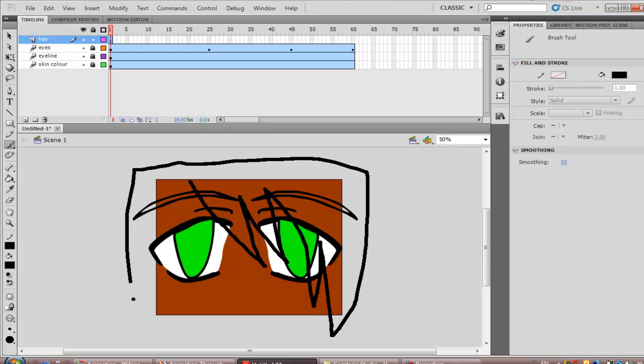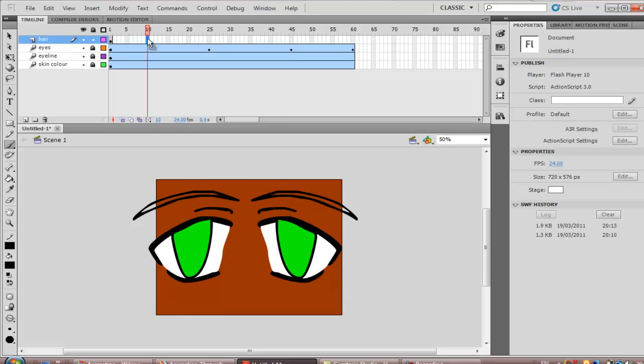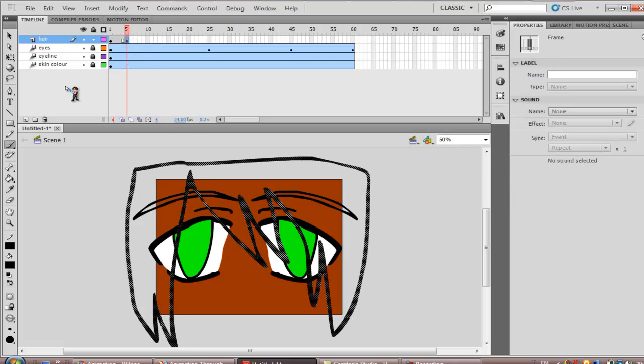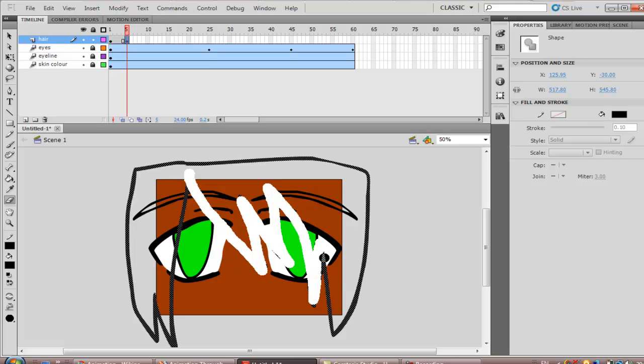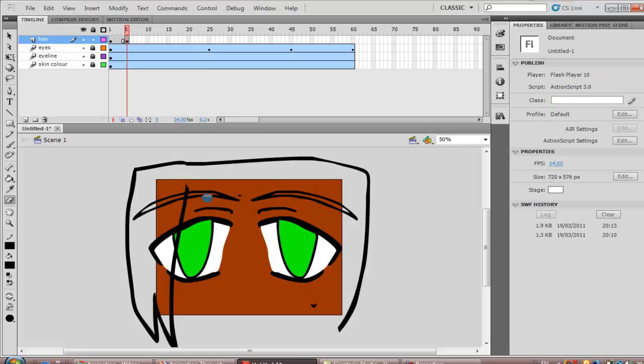Don't worry if you draw outside of the canvas or mess up with some lines outside of the canvas, because then all that will do is not show up whenever you have the actual animation completed. Now what I do for the hair is that I go here, F6, this is the only one you'll actually need to do the whole objects with. So I'm going to rub these out, and I'm going to just draw them in different places.